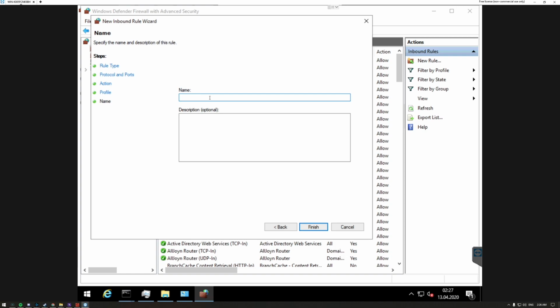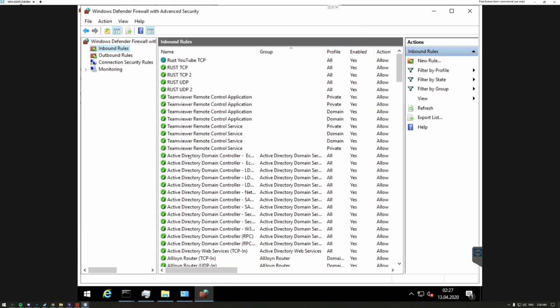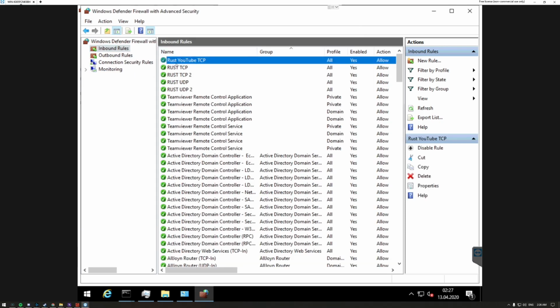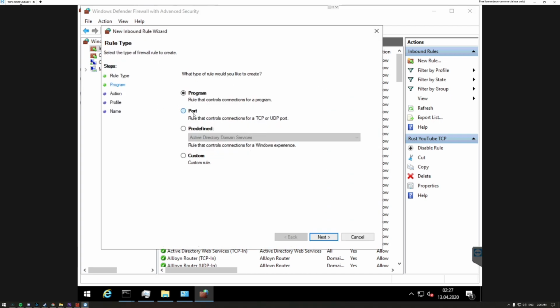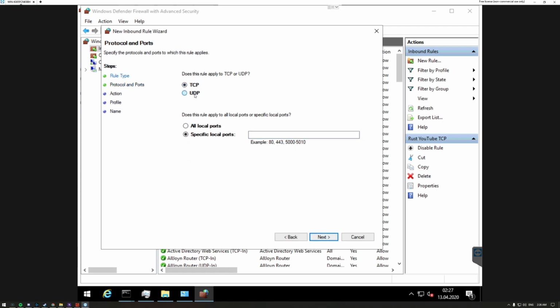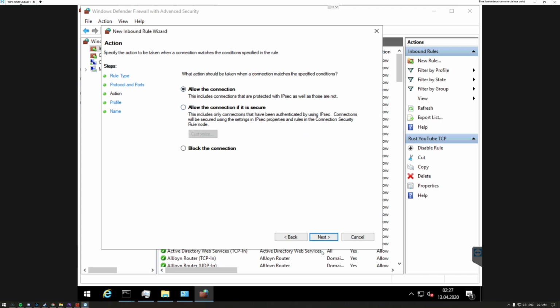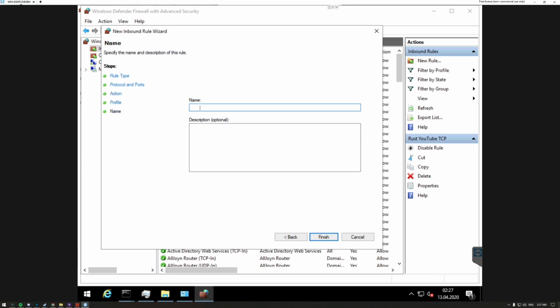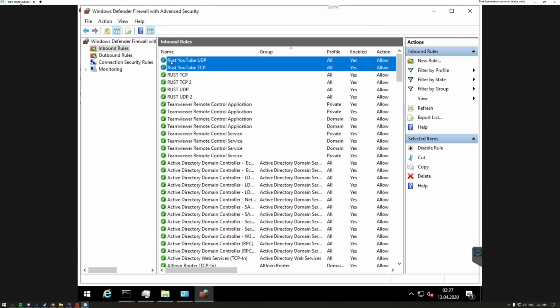And let's just call it Rust YouTube TCP. Finish. And there we have it. You could copy it, but we want to make a new rule instead. Port, next, UDP this time, specific, put these two ports again. Allow the connection, next, next, and the name, Rust YouTube UDP. Finish. And now you can see there's two different ones here.